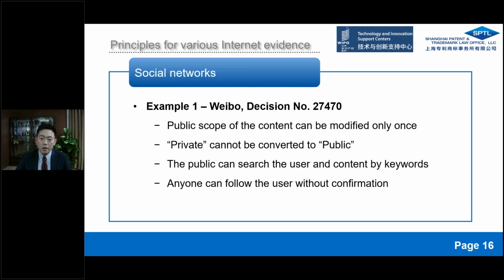That is to say, the content published on Sina Weibo in this case is in a public state that the public can access it well. The internet evidence involved in this case is available to unspecified groups of people, and therefore constitutes a disclosure in patent law and can be used as prior art.